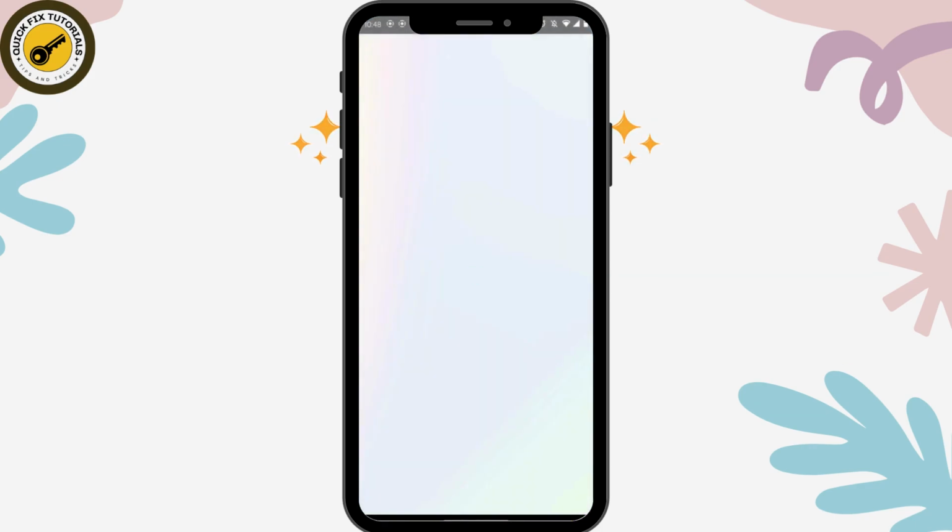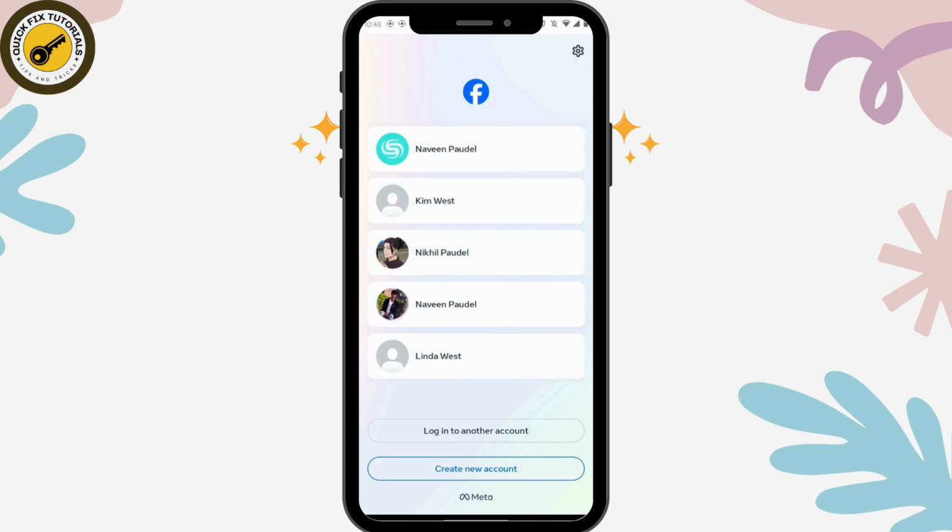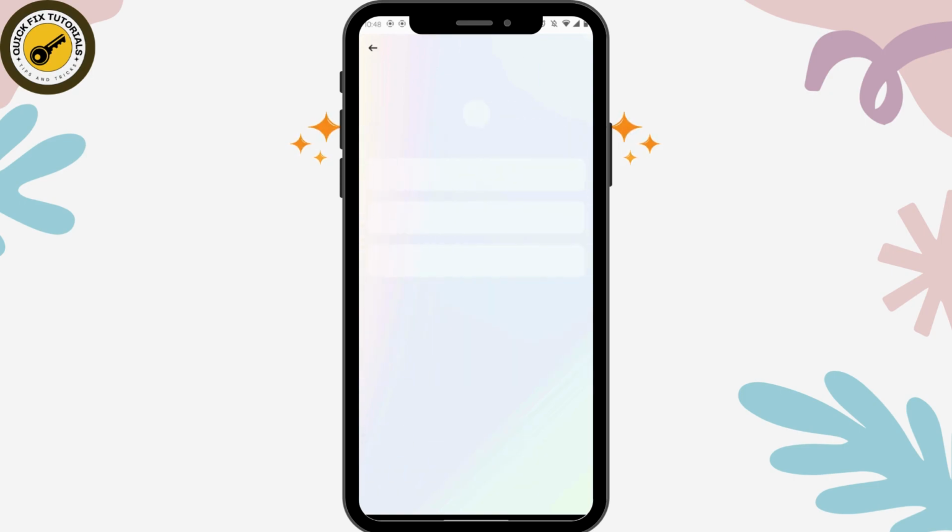And after opening your Facebook application, now you can simply go for log into another account. If you want to log into another account instead of the account which you have saved on your device, or if you have already saved an account, then you can simply tap on that account. But I'll be logging into another account.